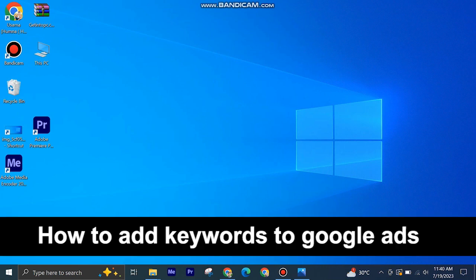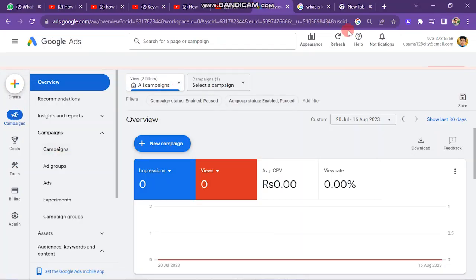Here's how to add keywords to Google Ads. It's quite easy and simple to do, but make sure to watch the full video so you don't miss out on any important steps. First of all, you have to create an account on Google Ads.